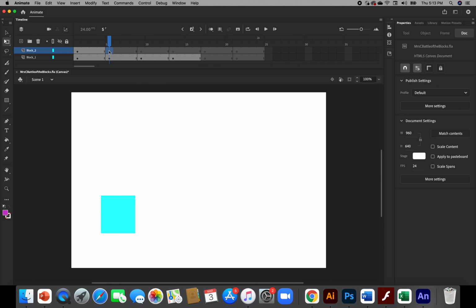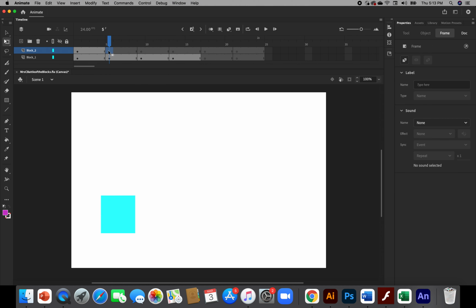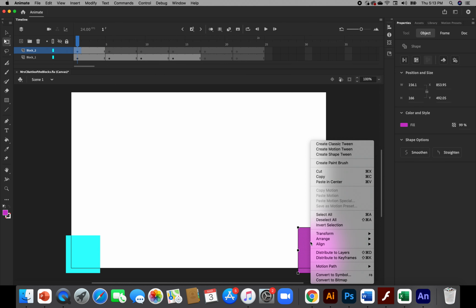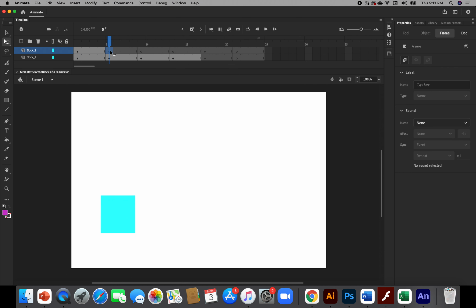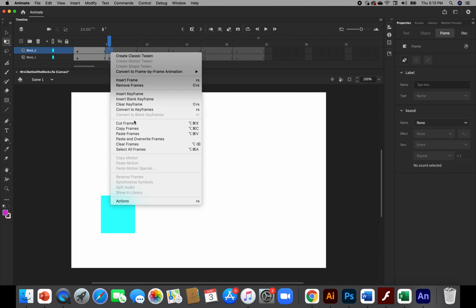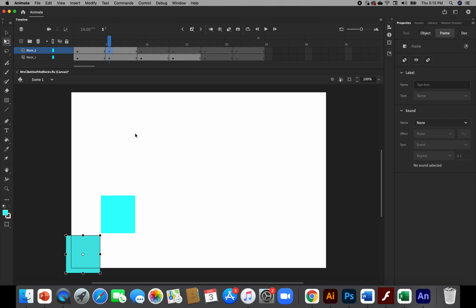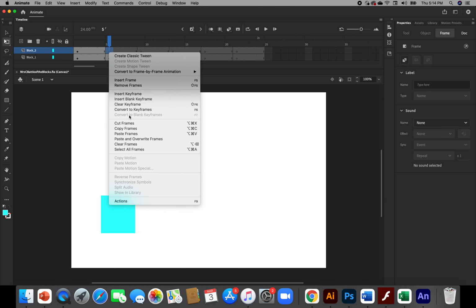All right, so now I move to my next frame. I need to repeat this frame. So again, if I right click and copy, it's going to copy just the box, but that's okay. Right click again, paste. Oh, not what I wanted to do. All right.